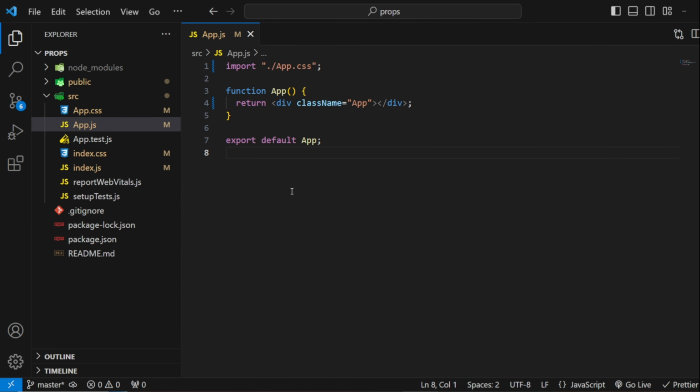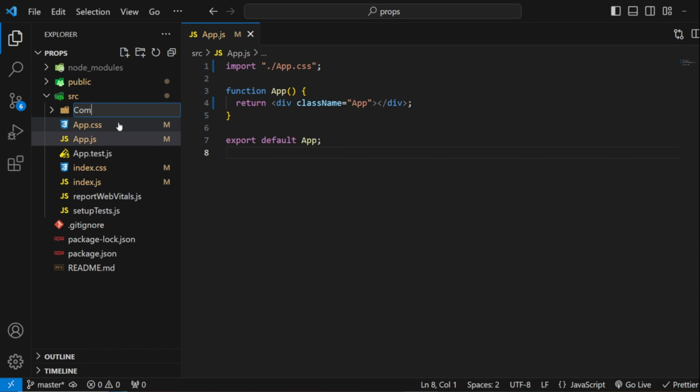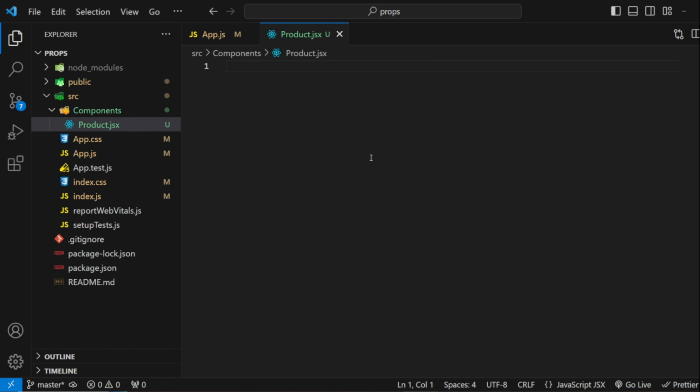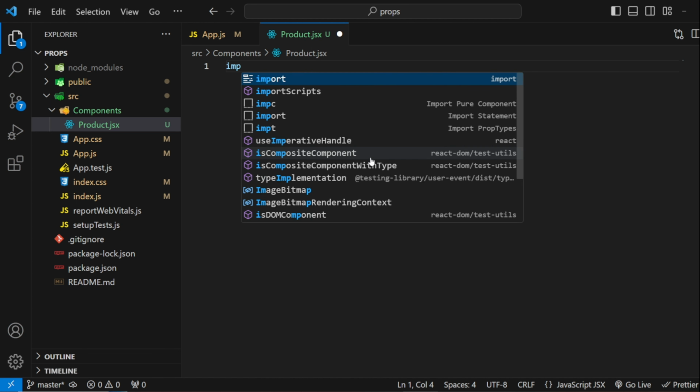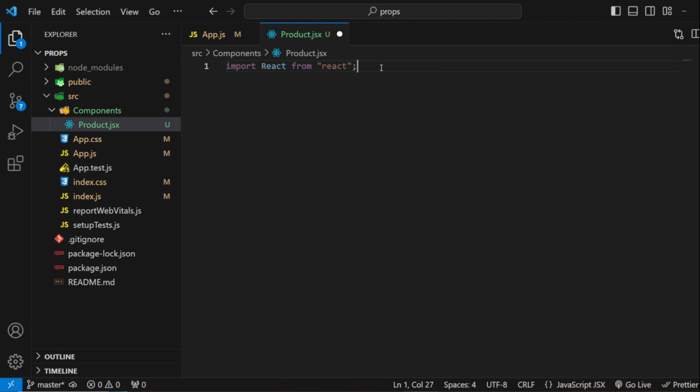To create product list, we need to create one component. Go to source folder, create a new folder and make it as components. Inside components folder, create one more file and make it as, let's say, product.js. In the newer version of React, you can make it as JSX also, which will be easy to use directly JSX syntax. Here, as the first thing, we need to import React from React.